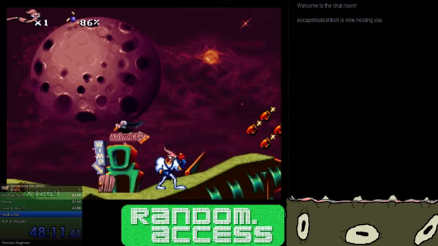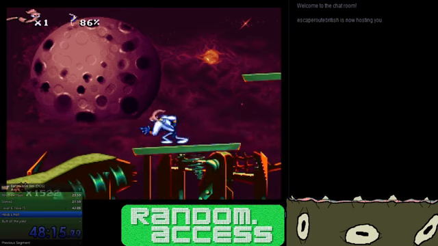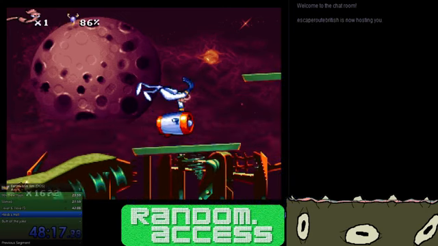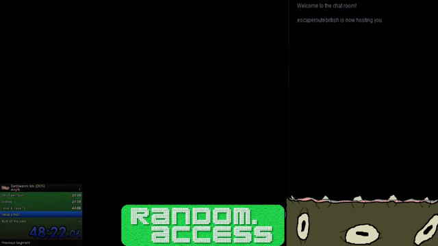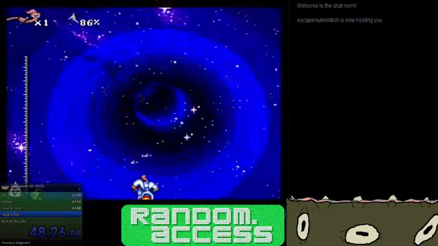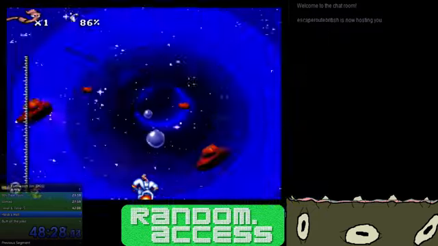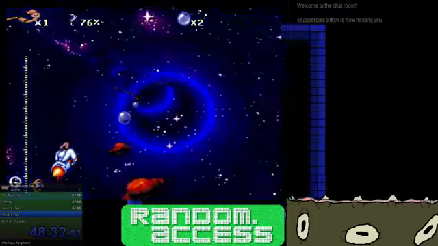Here we are, end of the level. You're not gonna go for the hard route? Heck no, especially in the speedrun. They should split the category in two. One for hard route and one for not.